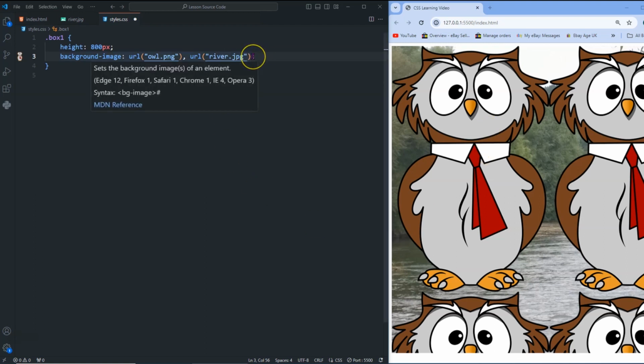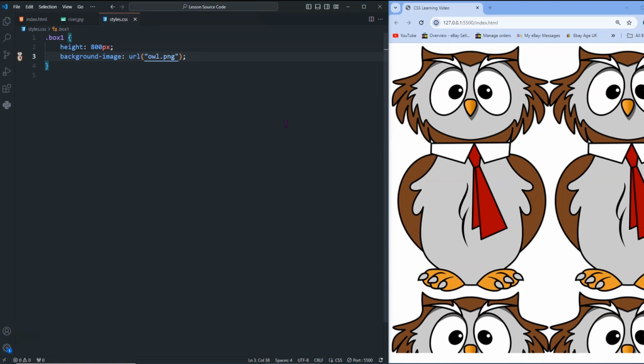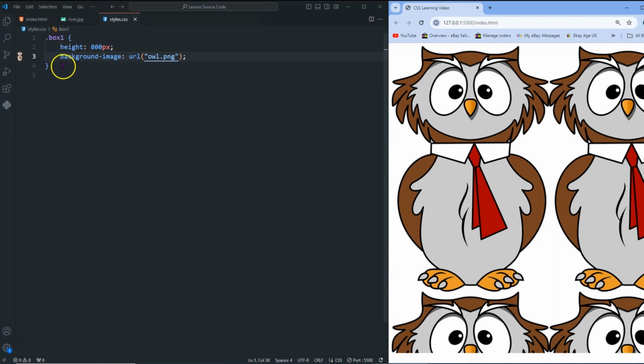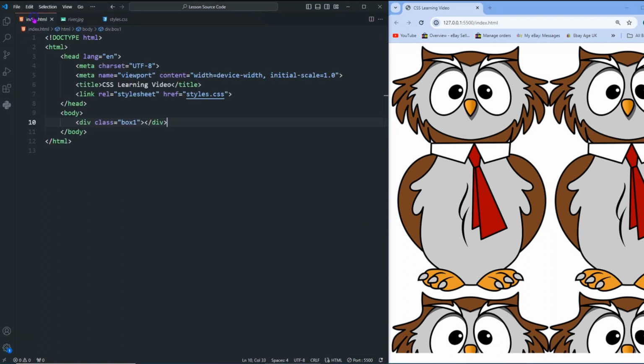So I'm just going to change this background image statement block. So we're just going to have the one owl, and then you can see we've now got just the owl repeated in the browser in all directions. And just with the CSS, the HTML from the previous lesson exactly as we left it. We haven't done any changes there.